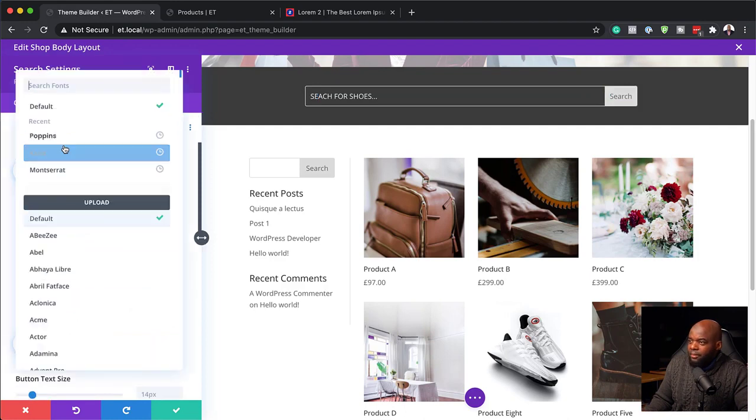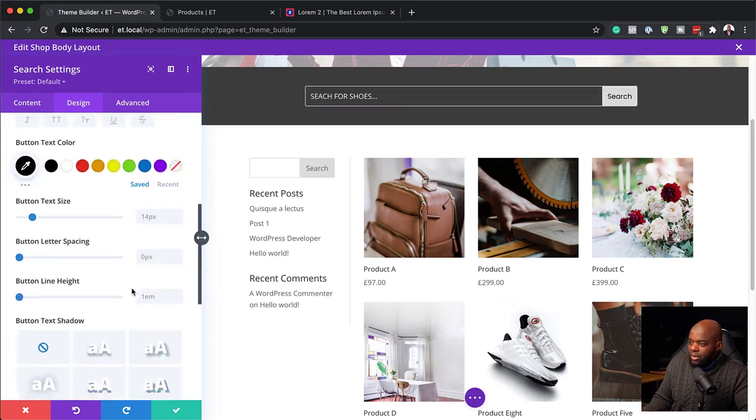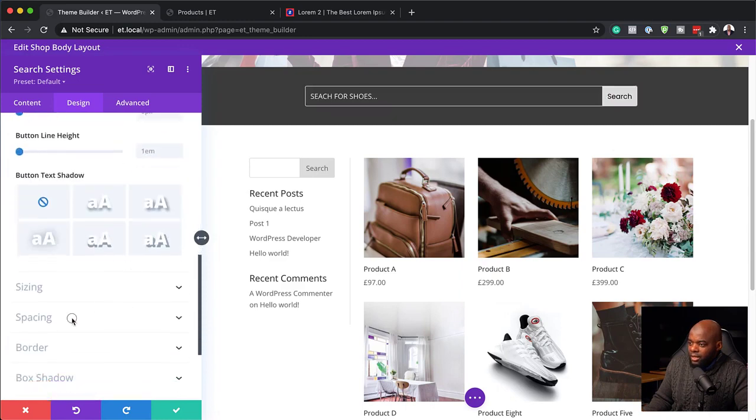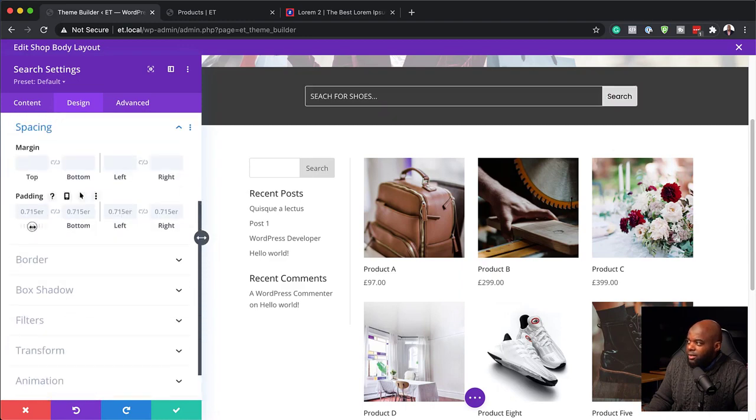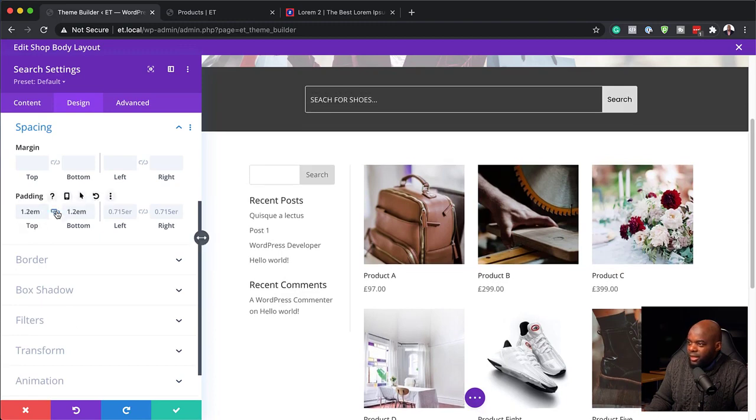So my search button here, I'm going to add Poppins as my text. And for my color here, I'm going to go with this black. Now let's work on the border. So I'm going to come all the way down here. In fact, let's go to spacing first. Add a bit more spacing in here. I'm going to also do left and right. Okay, that looks much better.